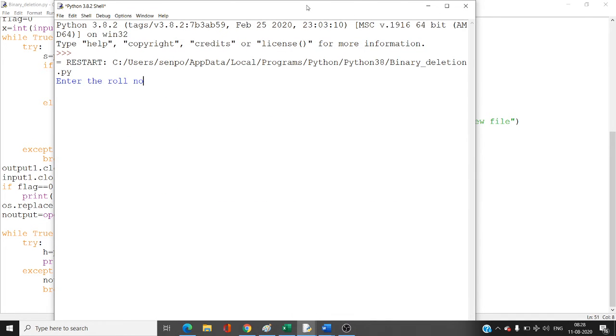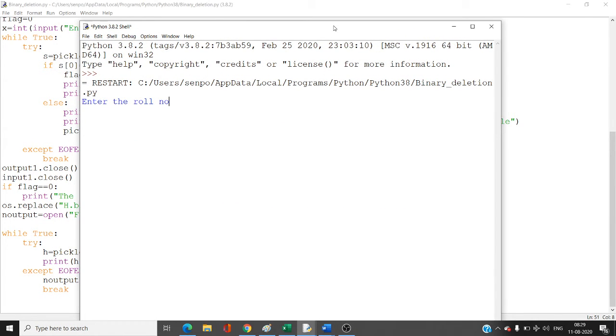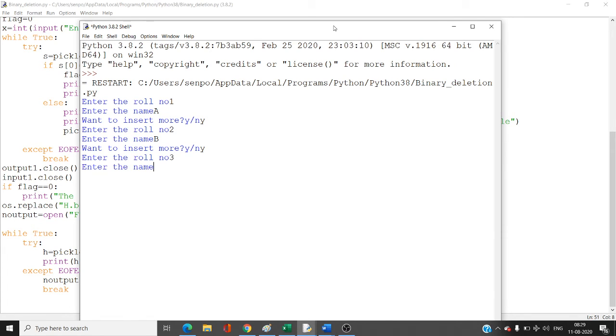Okay, so enter the roll number. This part we are just taking the input for the first time. Enter the roll number, I am giving 1. Enter the name, I am giving A. Want to insert more? Yes. Enter the roll number, I am giving 2. Enter the name, I am giving B. Yes. Enter the roll number, I am giving 3. Enter the name, I am giving C. No, we do not want to insert any more records. We have already inserted 3 records. Enter the roll number you want to search. You want the roll number 2.